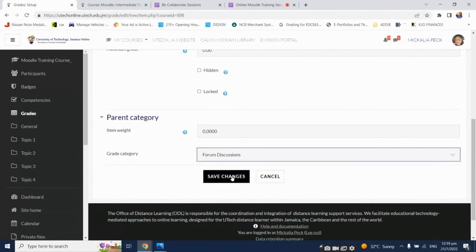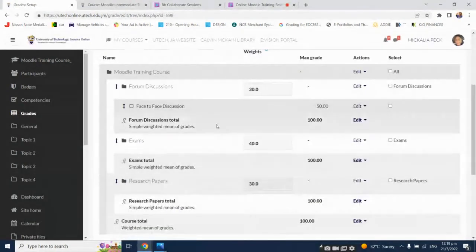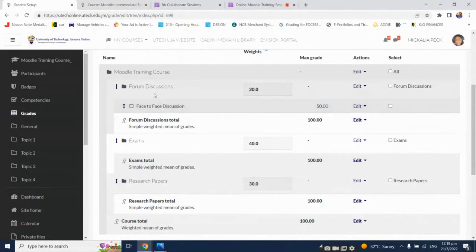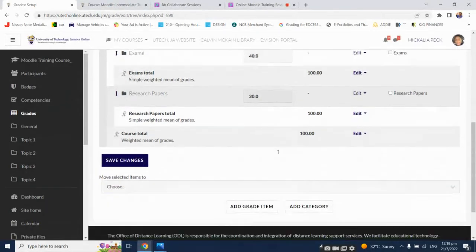So we're going to click on save changes, and now we can see that the face-to-face discussion with 50 points is under the forum discussions folder. Let's add another grade item, but we're going to put it on the exam this time, right?